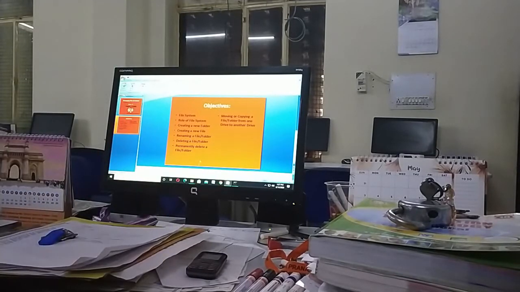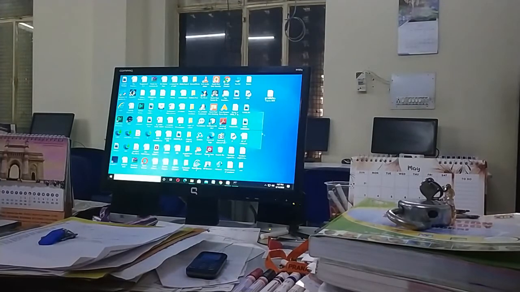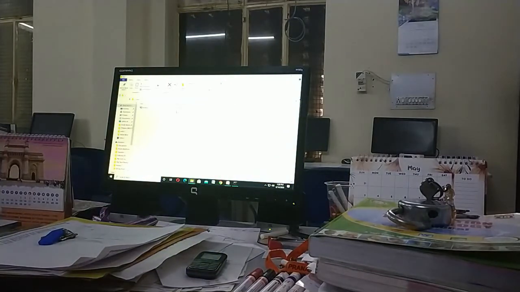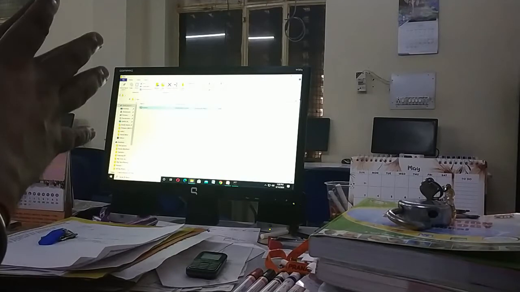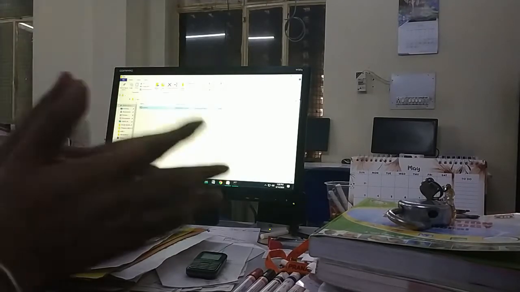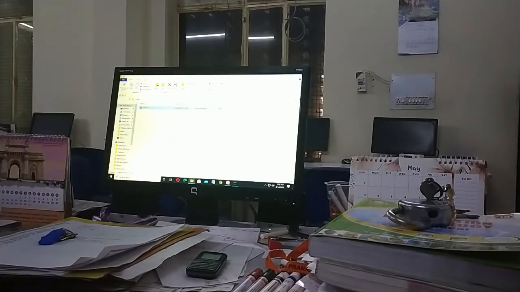Now come to permanently deleting a file and folder. In the previous case you have seen that the file can be retrieved from the recycle bin. If I want to delete a file permanently, what I have to do, I am showing you. Just see, there is a RAM folder and inside the RAM there is a Krishna file. This Krishna I want to delete permanently so that it should not go to the recycle bin. In that case you have to press the shift and delete keys from the keyboard.